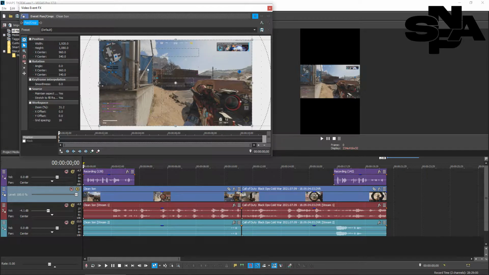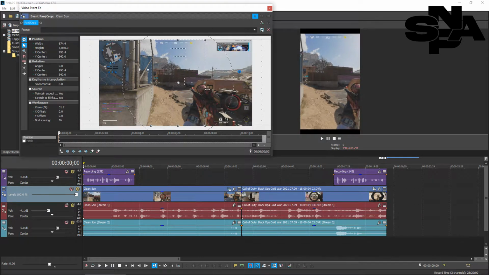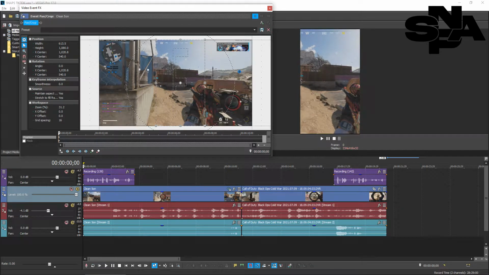What you want to do next is grab the left and the right borders and bring them in. As you can see, it's going to change in the middle of the screen. I like to bring these borders in till they're centralized, and at the top of the screen there's no more black showing, like so.